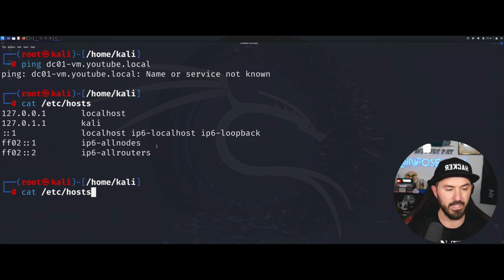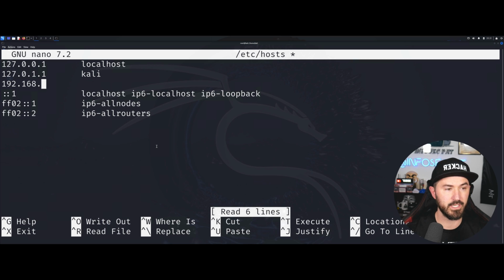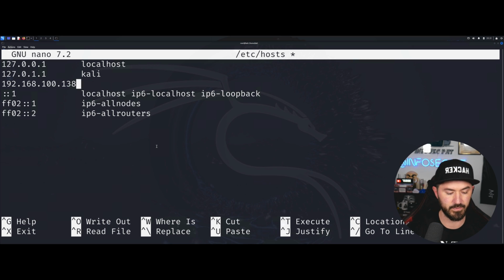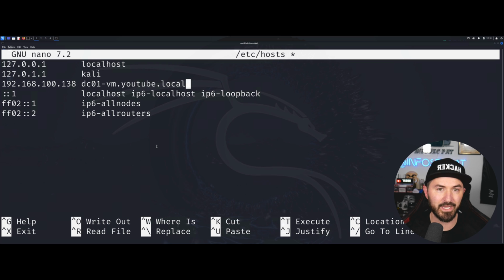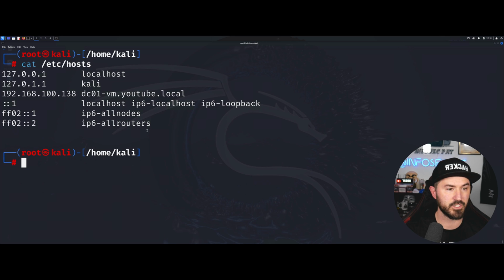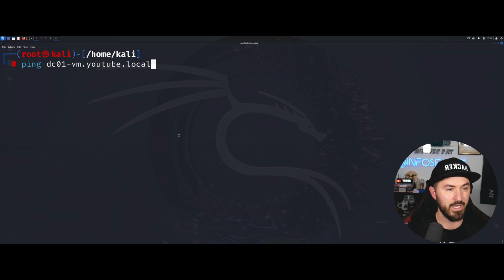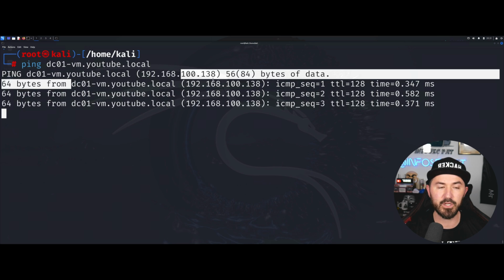So if we go and hit nano and we make a change. So what I want to do is put 192.168.100.138 and I want to put dc01-vm.youtube.local. So now it knows how to find this domain name. Right, so I want to do Control X, Y, Enter, and then I want to cat it out just to make sure it's there. And here it is. Fingers crossed. If I know what I'm doing, if I ping that now, it should ping. Bada bing, bada boom. Now it knows where to find that.